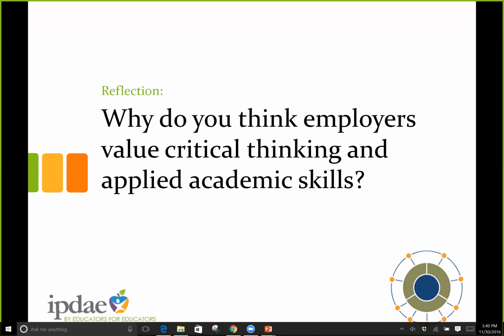Your critical thinking skills are always being used all the time. Whereas you may not be writing all the time, you may not be reading all the time, all the time you are critically thinking and analyzing what you're trying to do, showing that you can produce a quality product or quality work.